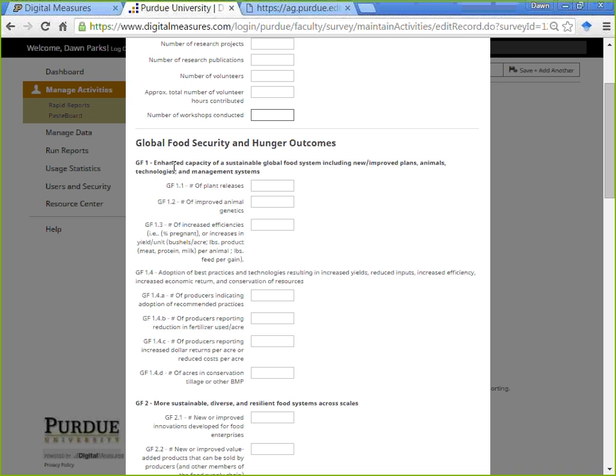Let's take this first one, for instance. Enhance capacity of a sustainable global food system, including new and improved plants, animals, technologies, and management systems. So, if you have a new plant release, how many are you possibly going to have in 1 year? 1, 2, maybe a couple more than that. But this number would be a small number. It might be that you have 2 plant releases.